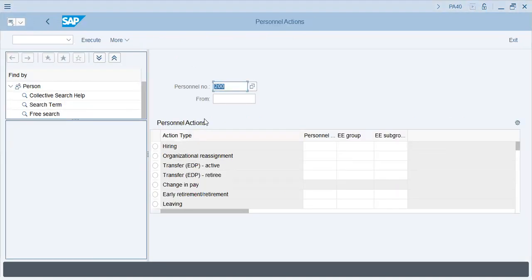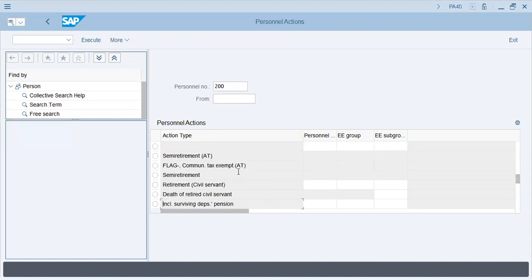Now, if you talk about actions specifically, we have actions like leaving, changing pay, pay raise. We have time recording, timesheet, hire, and so on and so forth. There are many, many actions that can be done for a certain employee. Semi-retirement, okay. Semi-retirement, execute.